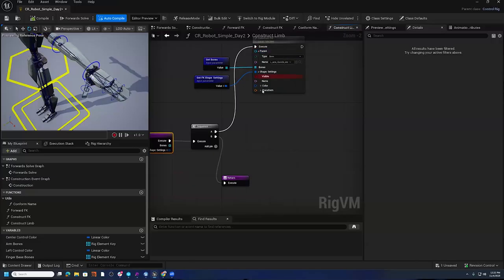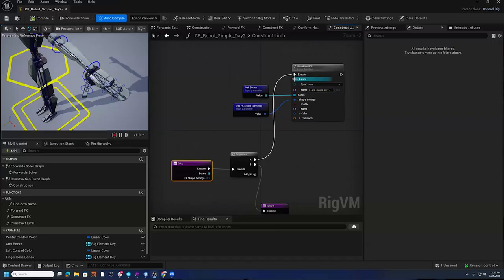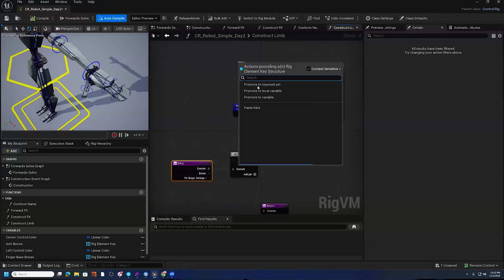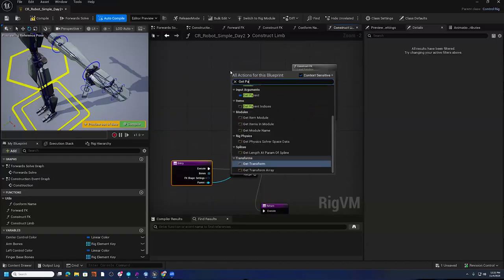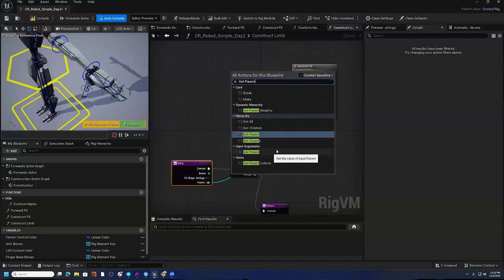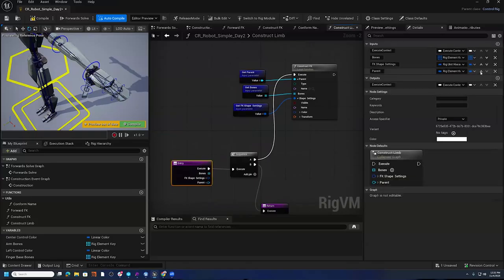Oh, but we do need to expose. So here we have this hard-coded clavicle for the parent. So we will need to expose this for the construct limb so that we can configure that. So I'm just going to click off this, go to promote to expose pin, and then do a get parent, like so. Remember to take the input argument one, connect that into there. And now we have this parent here that I'm just going to reorder. So I want it above the shape settings. I like my shape settings on the bottom of the inputs.